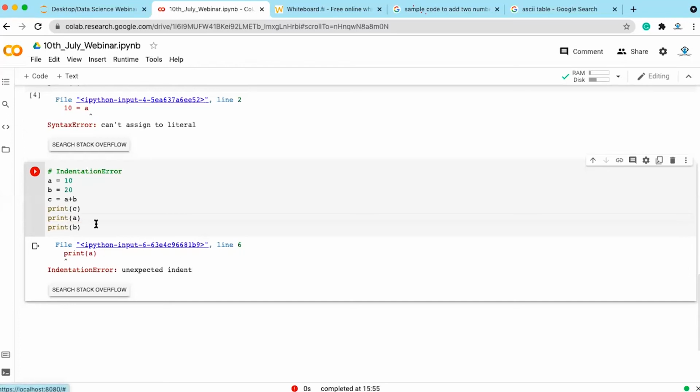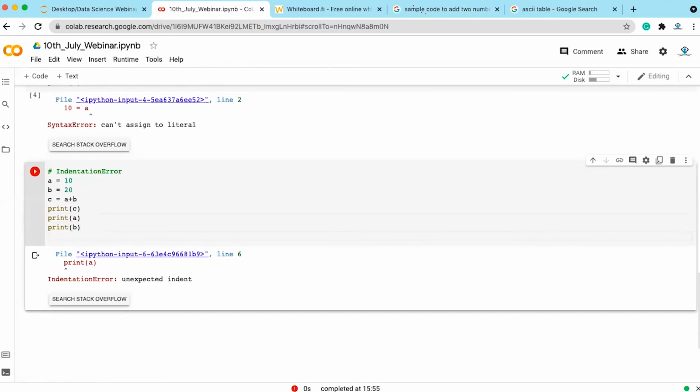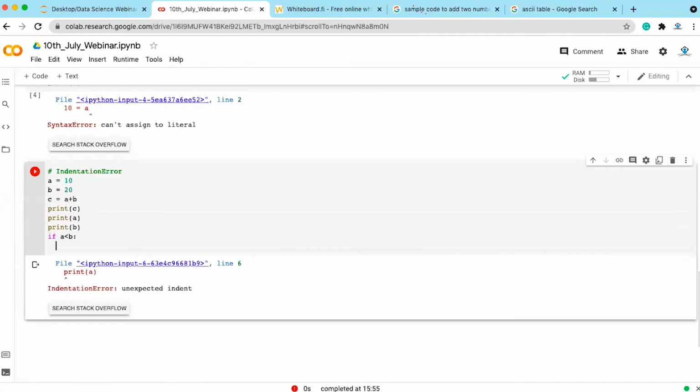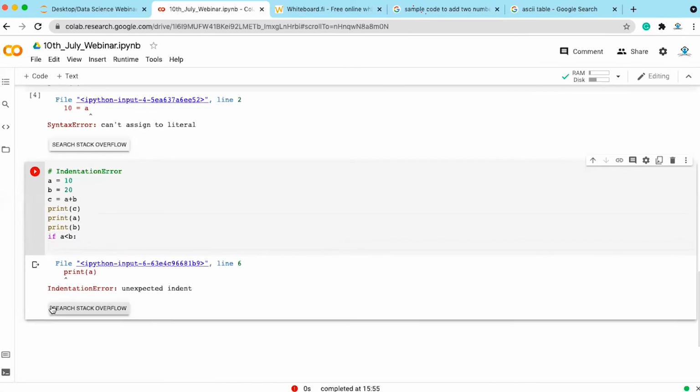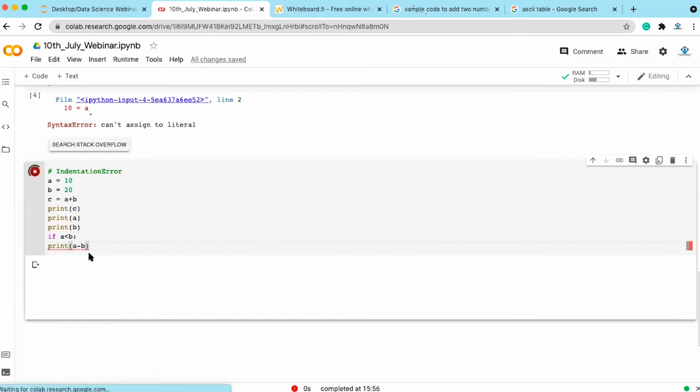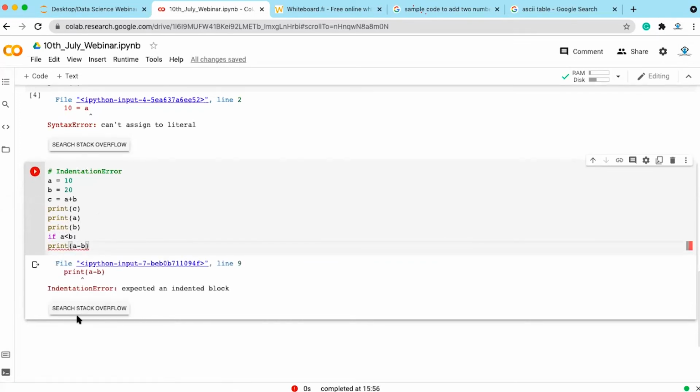Next topic. So this is the one error. Let's say somewhere space is expected, for example, if a less than b, then you'll see it automatically gives some space, right? When I press enter from here, automatically it is giving the space. So it is expecting you to write some indented code. If you don't give this space here, print a minus b, this is again going to give you the indentation error, right?